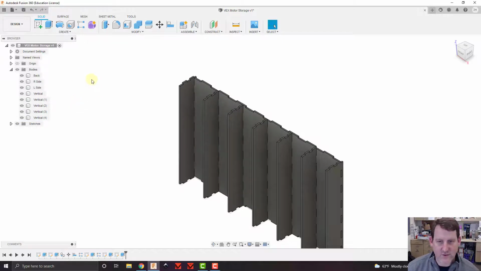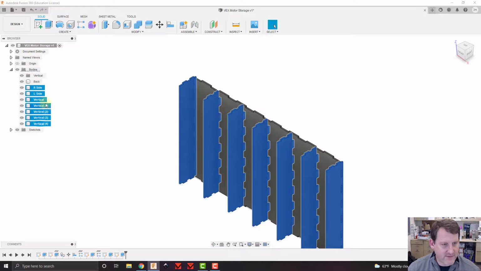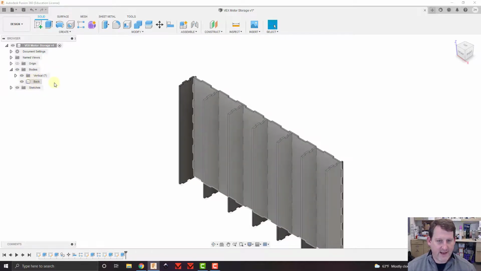Okay, and now let's organize some stuff because we're going to make a lot more. So bodies, new group. I'm going to double click on this one and call this one vertical. And I'm going to put all the right side, the left side, I'm going to put here. Shift, click on the last of the verticals, and then drag them and drop them into the vertical folder. Now I can quickly hide the verticals whenever I want to. That's why we make folders, to make that easier.